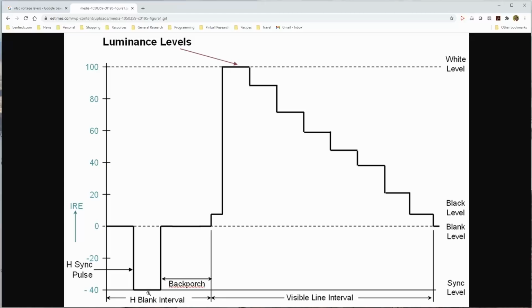At least for now, we're going to use 0 volts for the H-sync pulse, 0.3 volts for the black level, and then 1 volt for the white level. Anything between 0.3 and 1 will be shades of gray, although we don't have enough pins to really do that. So it's going to be literally black and white. It don't matter if you're black or white.